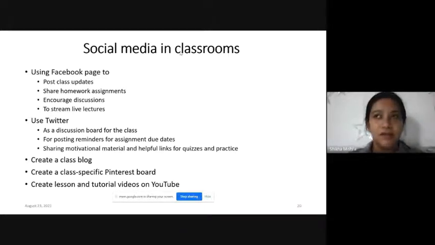So you can use it with a hashtag, and you can ask your students to post what they know about it, or any sort of discussion. Next, you can also use it for posting reminders for assignments and their due dates. You can share motivational or inspirational material, or even learning material, and share helpful links for quizzes, for practice sessions, and so on.